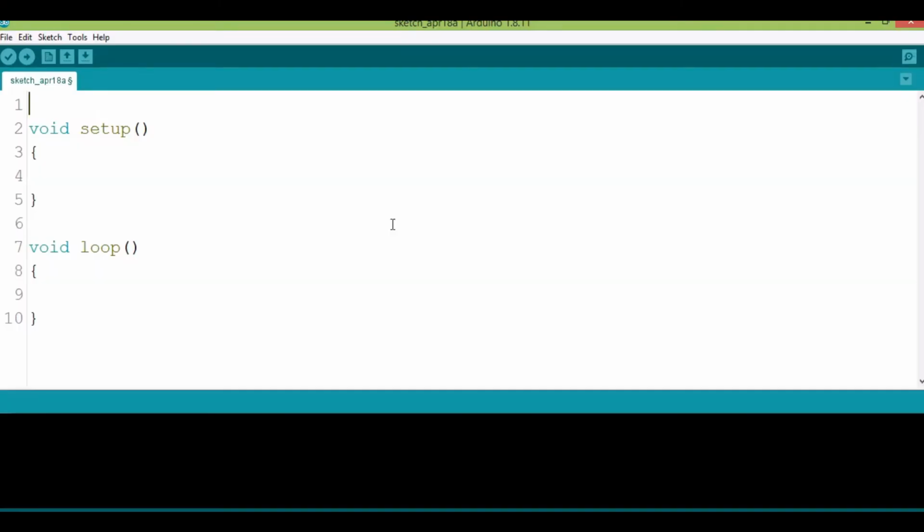Today we are going to learn about the programming of smart street light. As you all know, the programming has three parts: above the void setup, in the void setup, and the void loop part. Above the void setup, we define the pin numbers for the components which we are using in the experiment or the project.